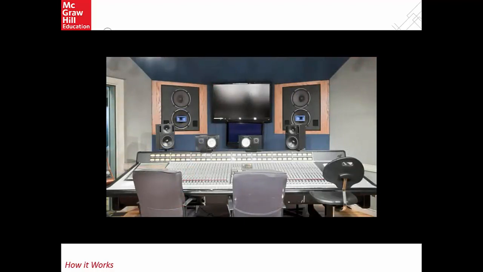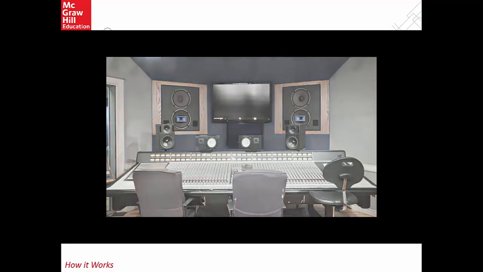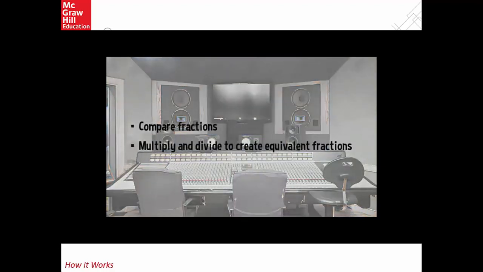Audio engineers use equivalent fractions to work with time. They compare the volumes of different parts of a song, and they calculate the fraction of time that singers are on a specific track. In this unit, you will learn about equivalent fractions. You will multiply and divide to find equivalent fractions. You will compare fractions. Then, you will use what you have learned about equivalent fractions to solve problems about recording a song.